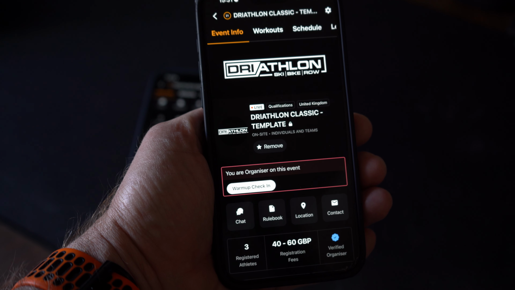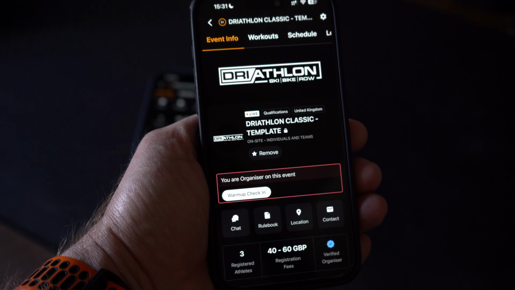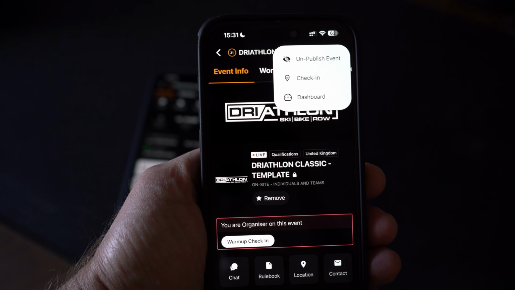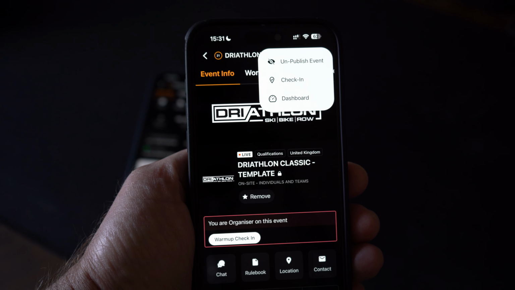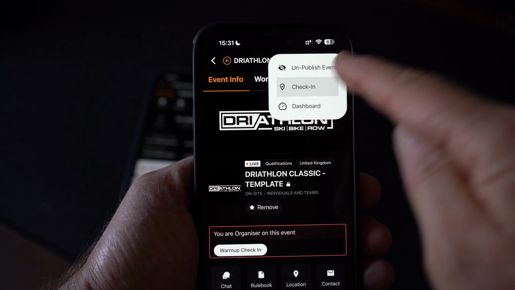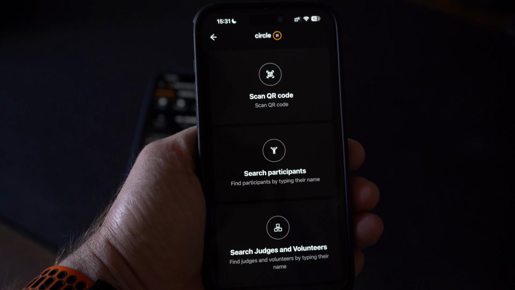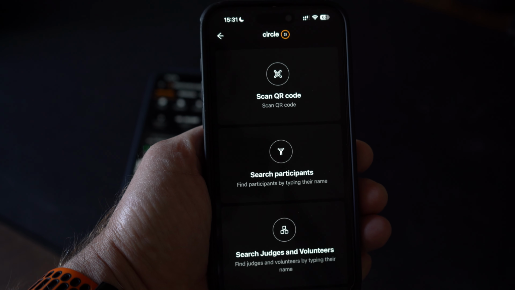So if we want to check somebody in to make sure that they're actually all signed in and they've signed the waiver, we can go up here on the top right and there's a little cog symbol, and we choose the check-in option like so, and then we get a couple of options on the screen there. Ignore the bottom one for judges and volunteers, we don't use that.